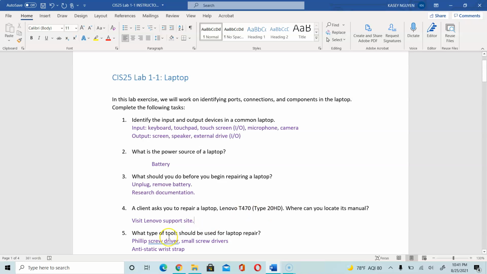You would go visit the Lenovo website, and you would then enter the model number, and it would take you to a page where it shows specifications, and there would be a link where you can download documentation or view it. That way you can know the specific components that go into that system.